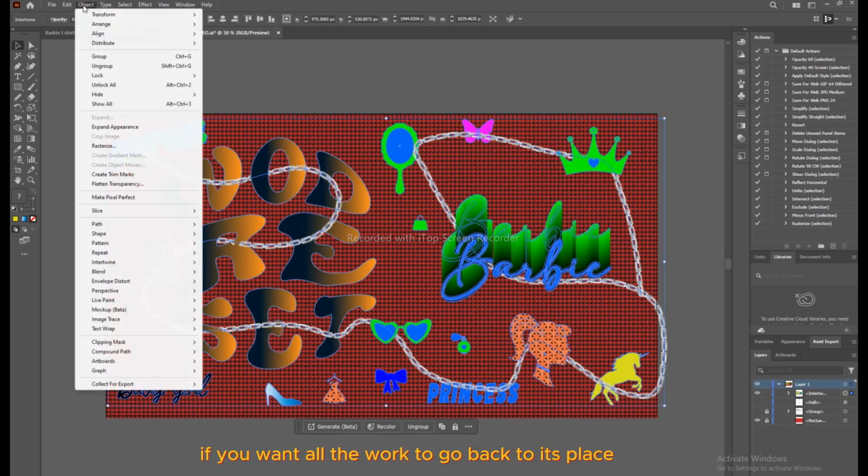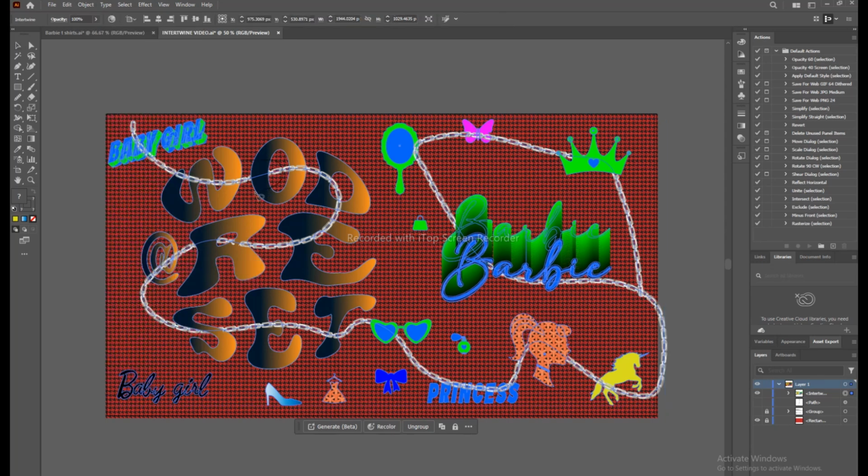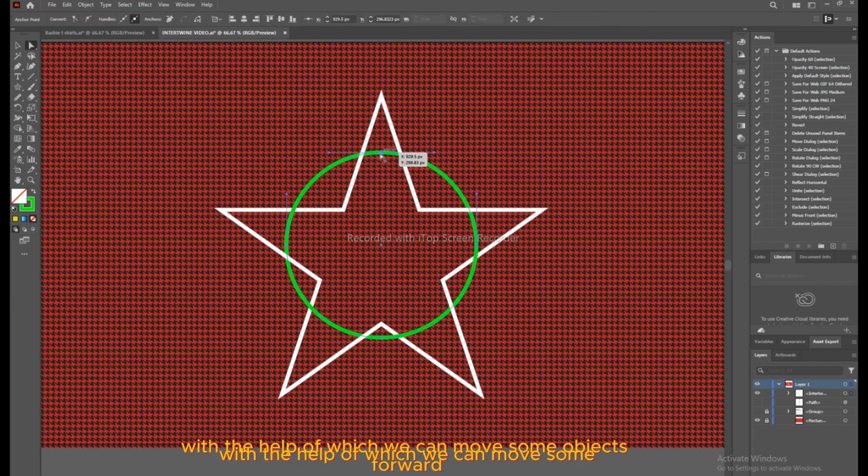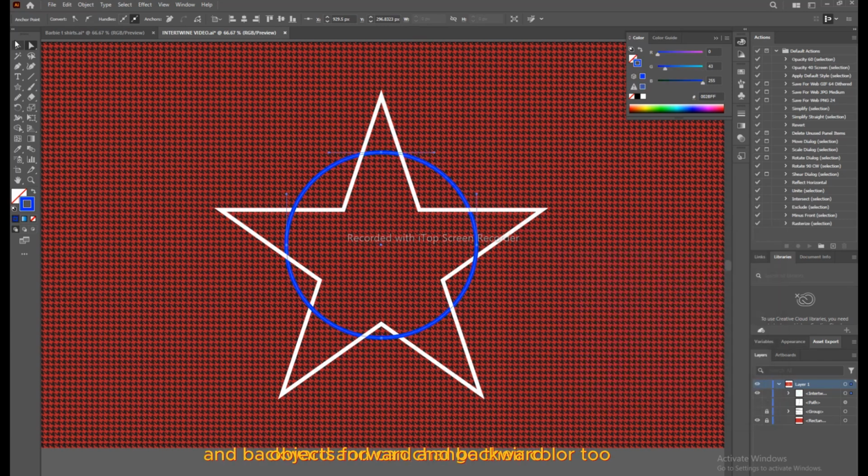If you want all the work to go back to its place, you can also undo it. See this option in front of you. This second one is in front of you, a star and a circle. Now look, when we use the Intertwine tool, a lasso tool appears in front of us, with the help of which we can move some objects forward and backward, and can change their color too.